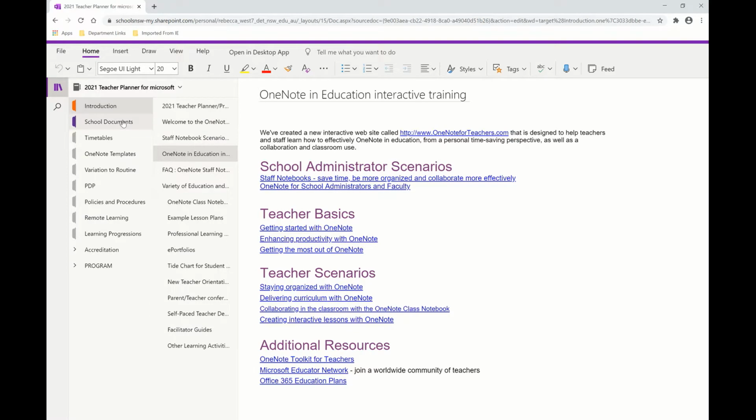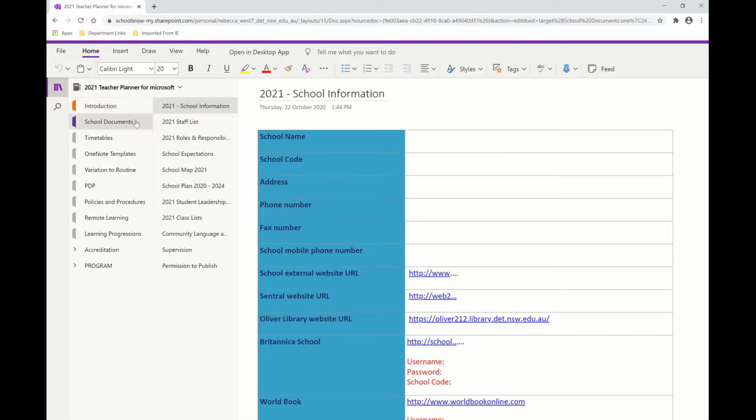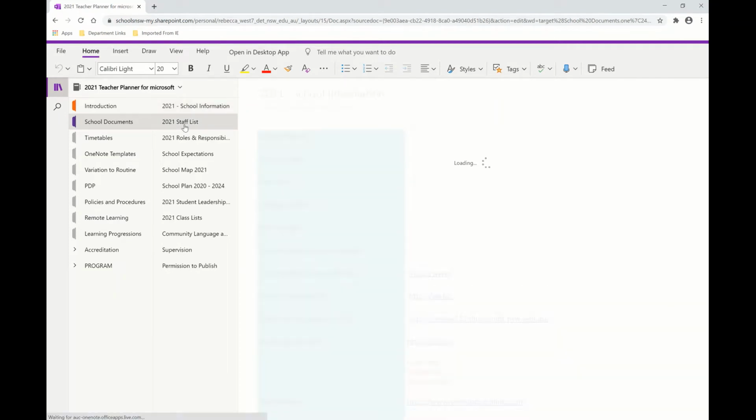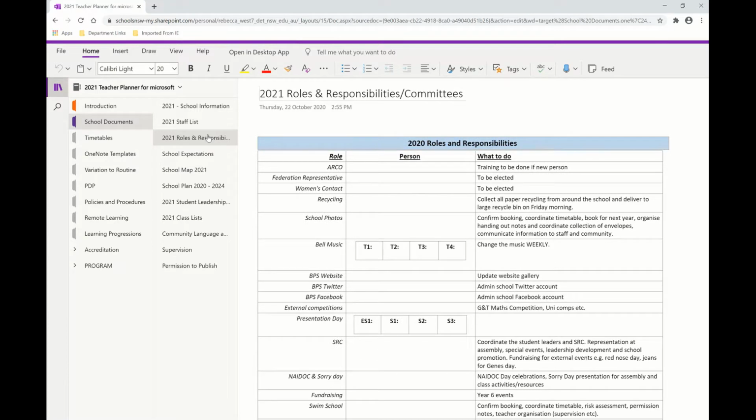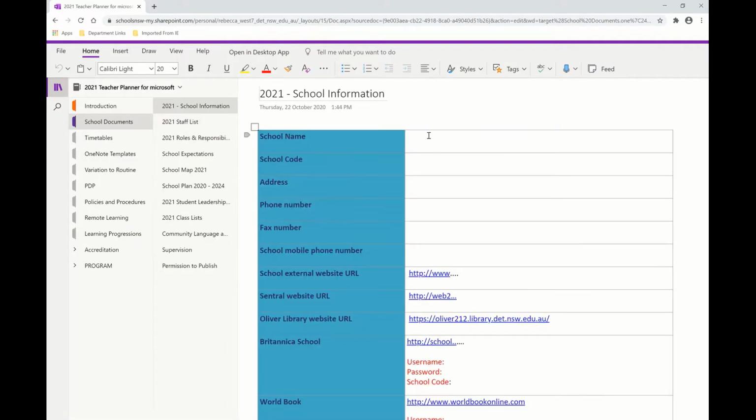As for what I've shared with you, let's go to school documents. So in school documents, you can see here, I've got a list of school information, a staff list, roles and responsibilities. These things are all editable for you. So you can literally click on there and type the names that you need in there. So school information, you literally click in here, type the school name in, type the school code, etc. You literally just type into it. That is a text box that's there.